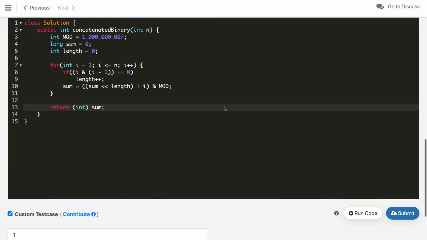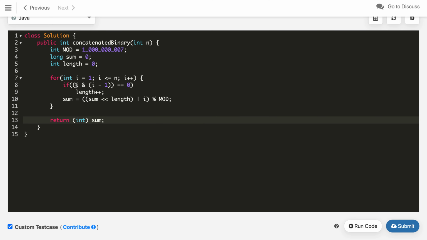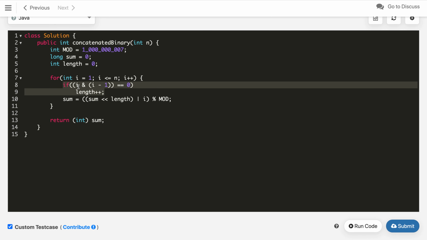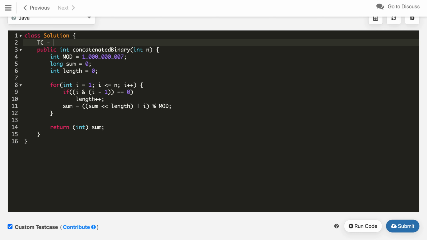It got accepted. So what will be the time complexity of this solution? As we are doing just bitwise operations, which take constant time, we remove the log n factor from our previous solution. So the time complexity of this solution is O of n, and the space complexity is O of 1.